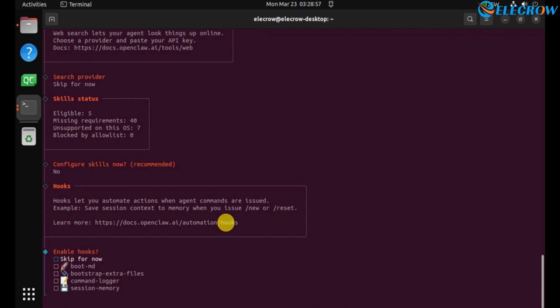Next, we enable the hooks option. We choose Skip for now, Skip for the time being. Hooks involve advanced settings such as starting scripts and file mounting. For the initial installation, we keep it at the default setting to simplify the deployment process. We will need to enable it manually later.